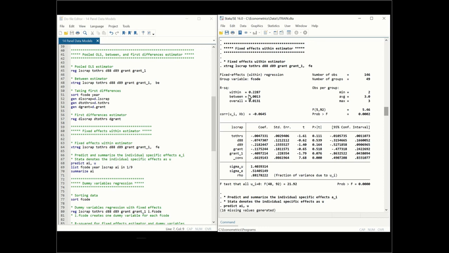Notice that for the fixed effects within regression, the R square is much higher than the between. The within R square is much higher than the between R square because this is the kind of variation that we're explaining here, the within variation. So notice and remember this number 0.22. So we can explain 22% of the within variation that we have here with this model.